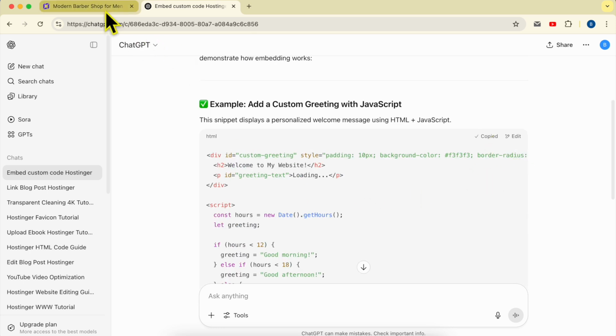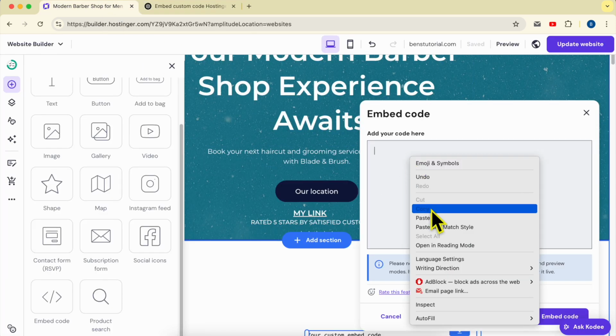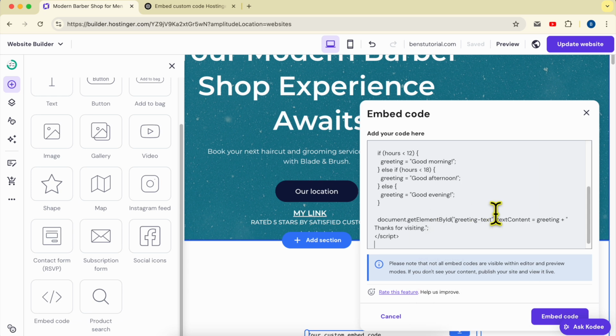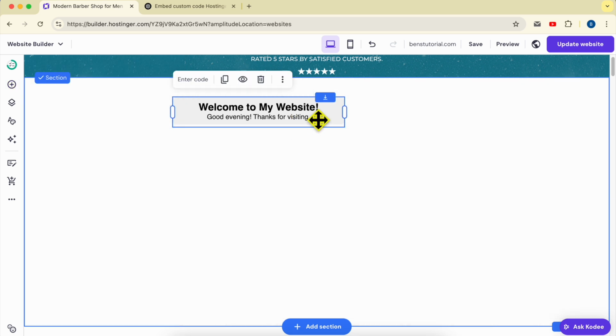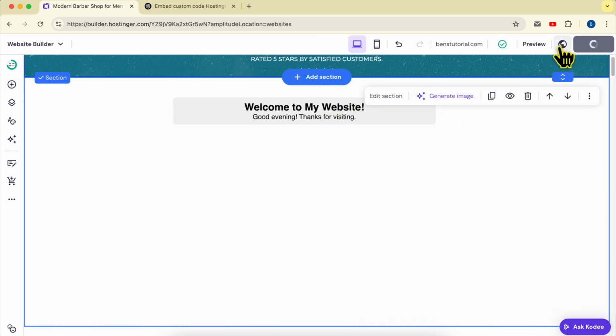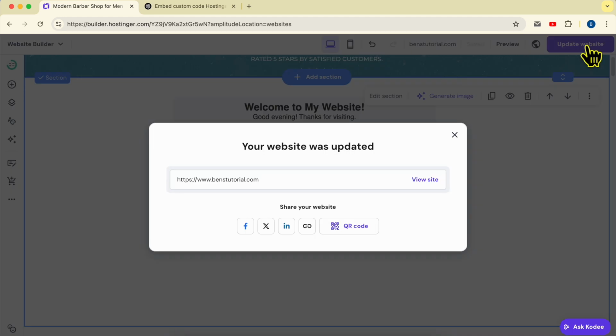Let's copy this custom code, go back here, paste your custom code just like that, and hit this embed code button. Sometimes your custom code will be displayed automatically. Sometimes it requires to visit your website live.